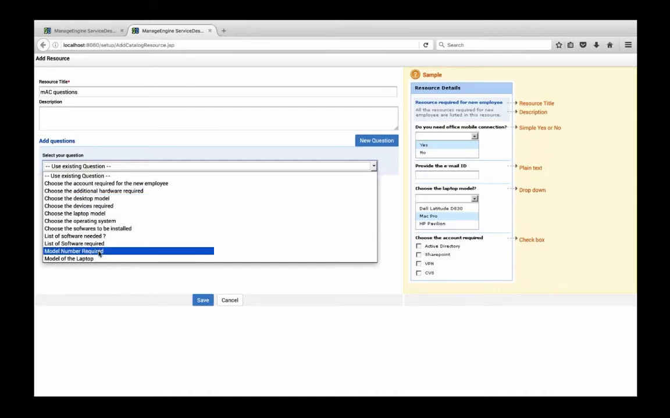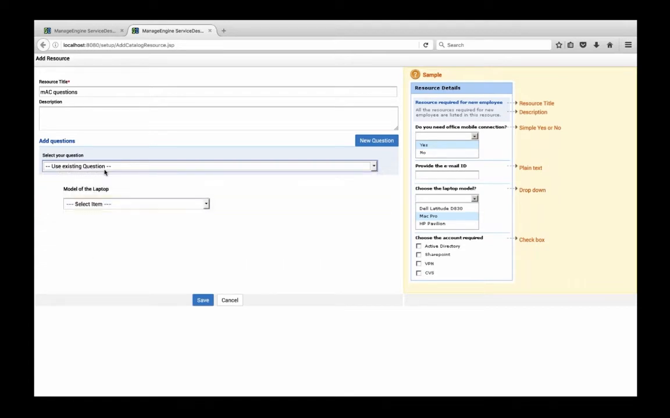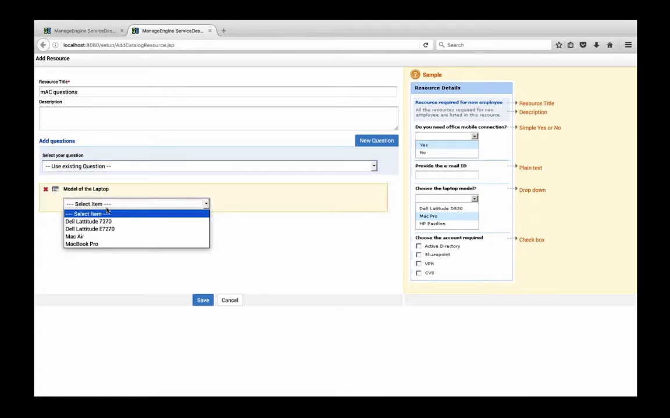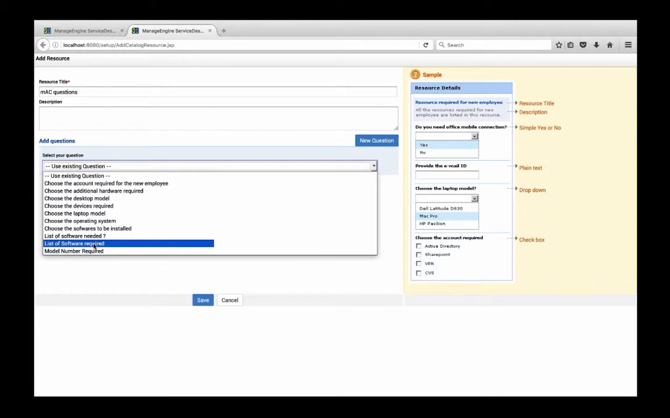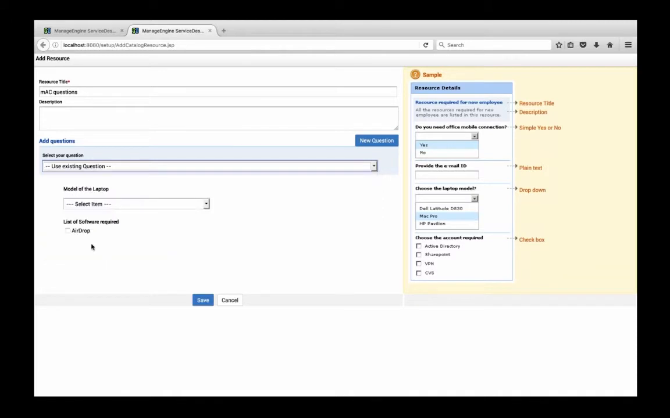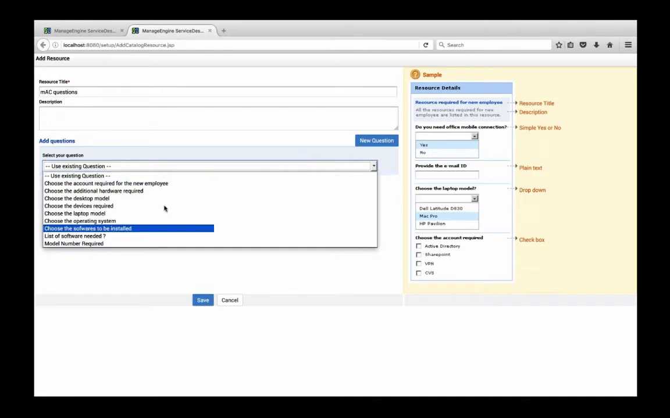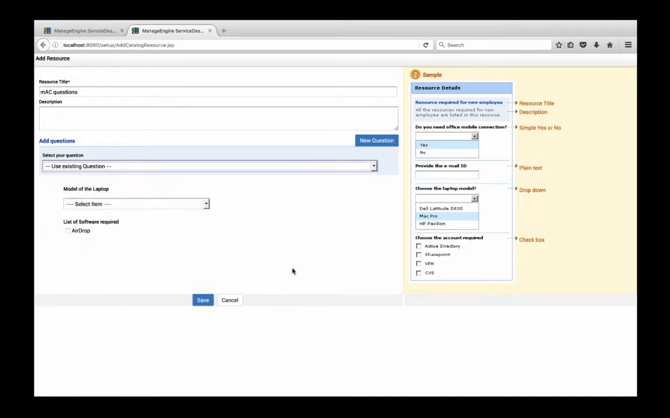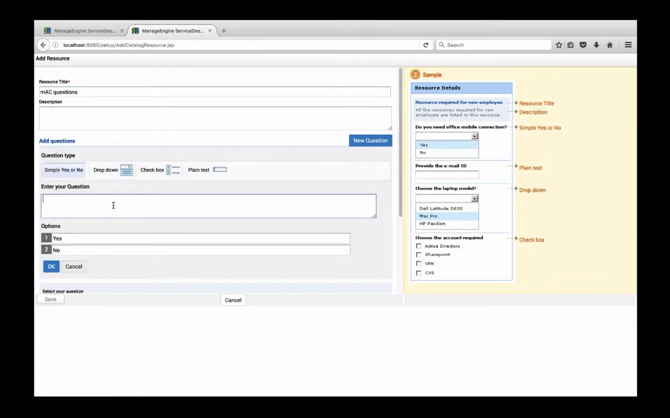Let's say, for example, what kind of Mac I have to choose. I can use the existing questions. As you can see, I have Mac Air, MacBook Pro, and a few Dell computers as well, since these are predefined questions. So I can select that. And if I'm going to provide the user what kind of software he needs pre-installed on that computer, I can select the question list of softwares required. But if my requirement is none of these questions, then I can just go ahead and create a new question.